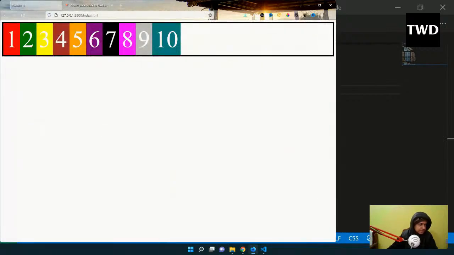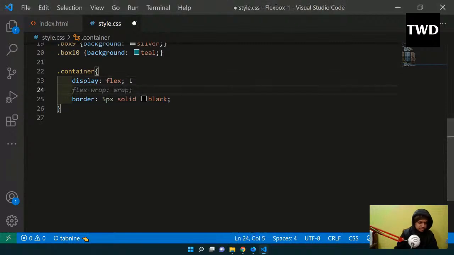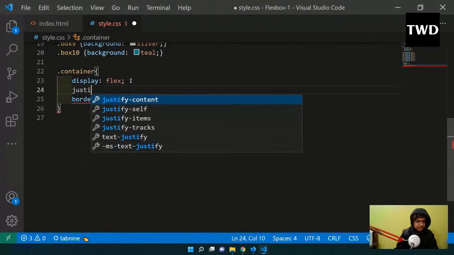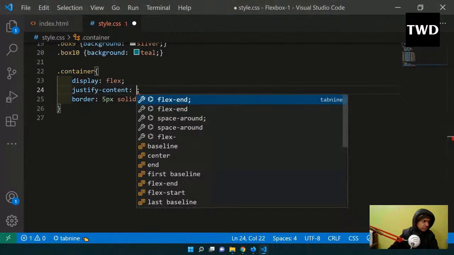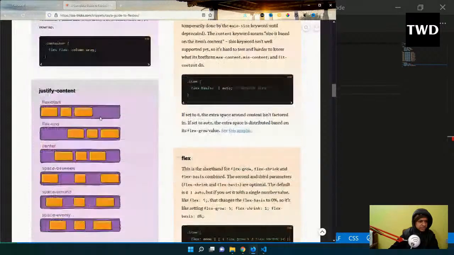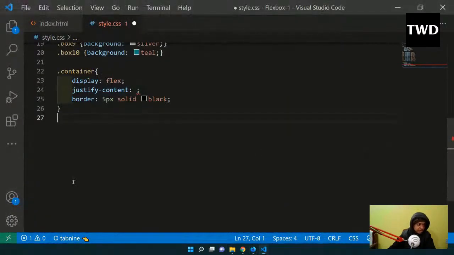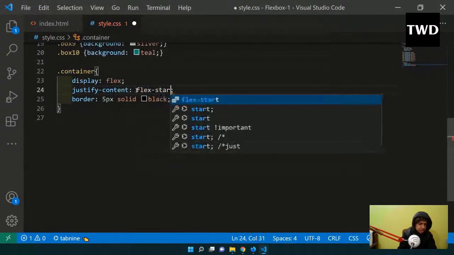So here I will come back and go to the container, and then justify content. We are going to look into justify content first. If you go to this CSS Tricks article also, justify content means we can align whatever items are there along the main axis. Along the main axis, this is a very important term. So justify content I'll do as flex start.